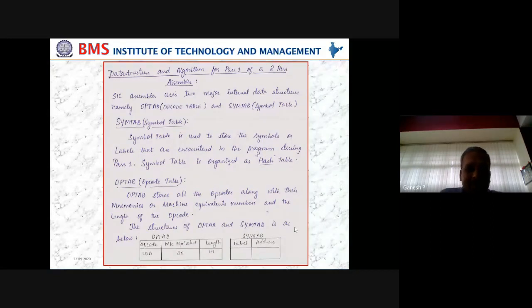Next, another data structure that we have is the symbol table. If you look at the functionality, the second functionality is, in pass 1, to store all the labels along with their addresses. If you have used any labels in the program, those labels need to be stored somewhere. Where should it be? It should be stored in another table, the symbol table.